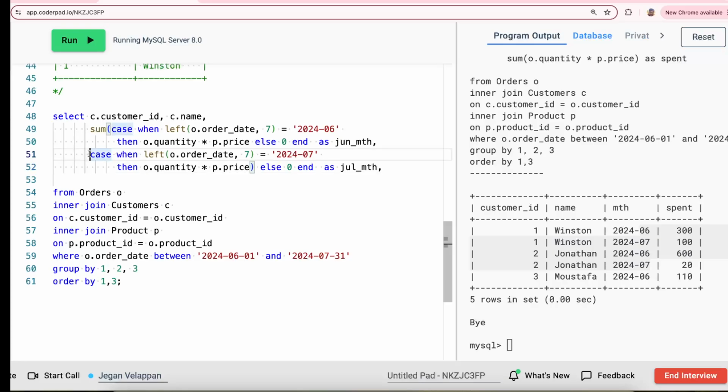Just do this way, sum of the whole thing. Oops, sum of, and I go here and I go here. So if the month is going to be 2024-06, then you consider quantity into price, else you put 0. Same way, if the year and month is going to be 2024-07, then you consider the quantity into price, else it's going to be 0. And we got only 2 columns, customer and name, so group by only those 2 non-aggregated columns. And the order by, you can just say customer ID, no need for 3.